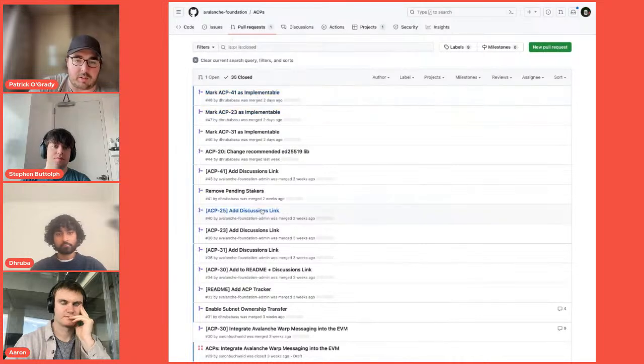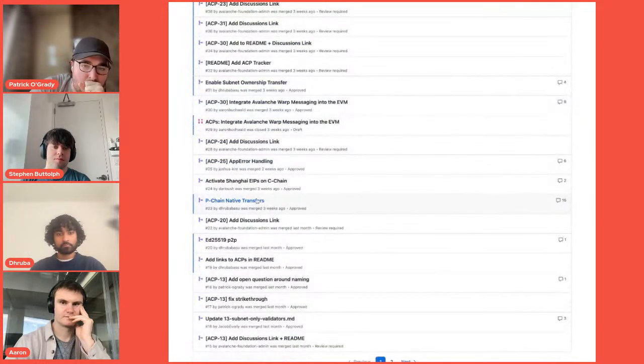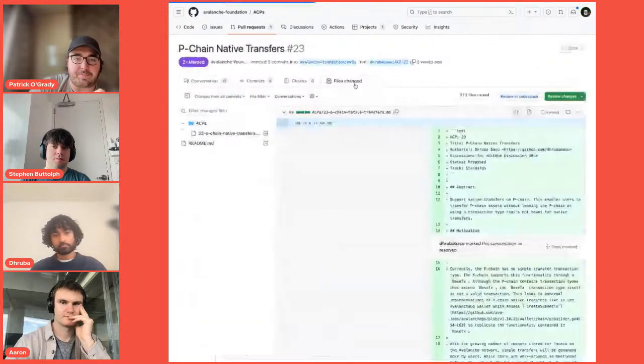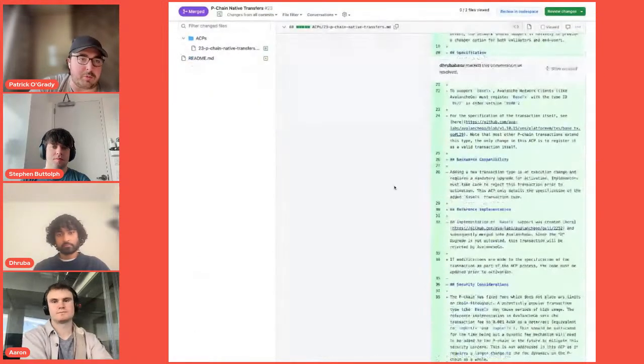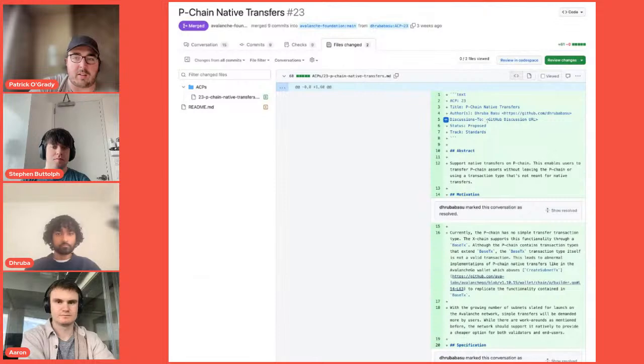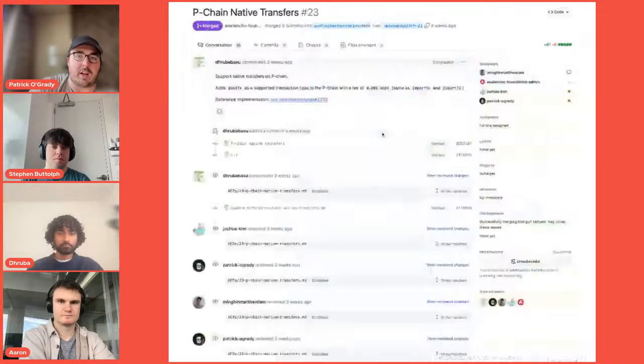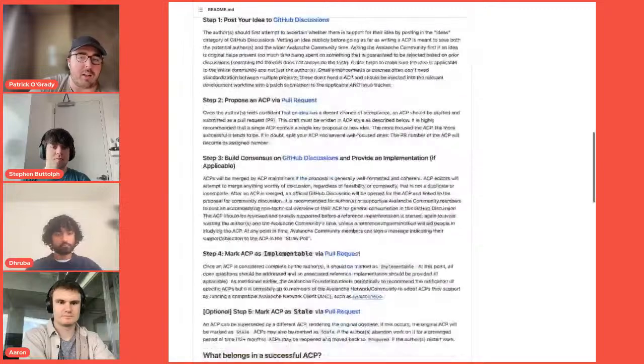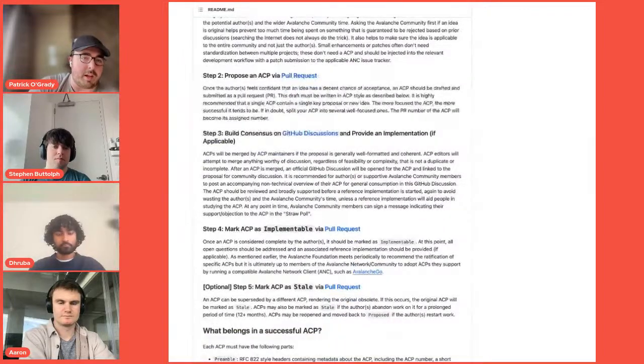And so, for example, like some of these earlier ones, like P-Chain transfers here, the initial ACP spec, and the important part here is it's marked as proposed. So there are a number of different statuses that an ACP can have, but the first one, as soon as it's live, is proposed. From there, that's where you have the option to collect feedback.